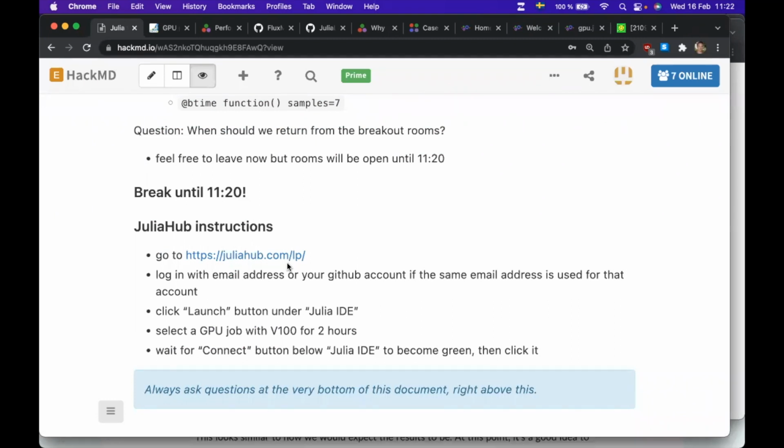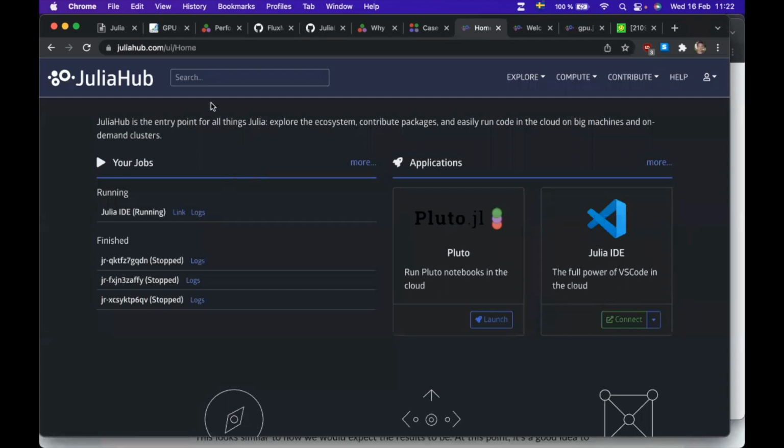Yes. So if everyone does this, I'll give it a couple of minutes for you to do these steps if you haven't done them already, and let me know how it goes. So here on the instructions, I will show you. So this is how it should look after you log in.